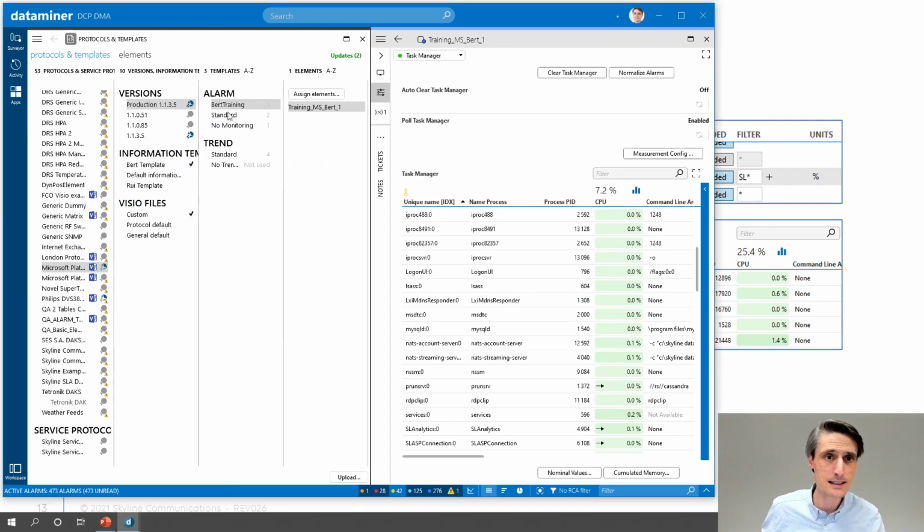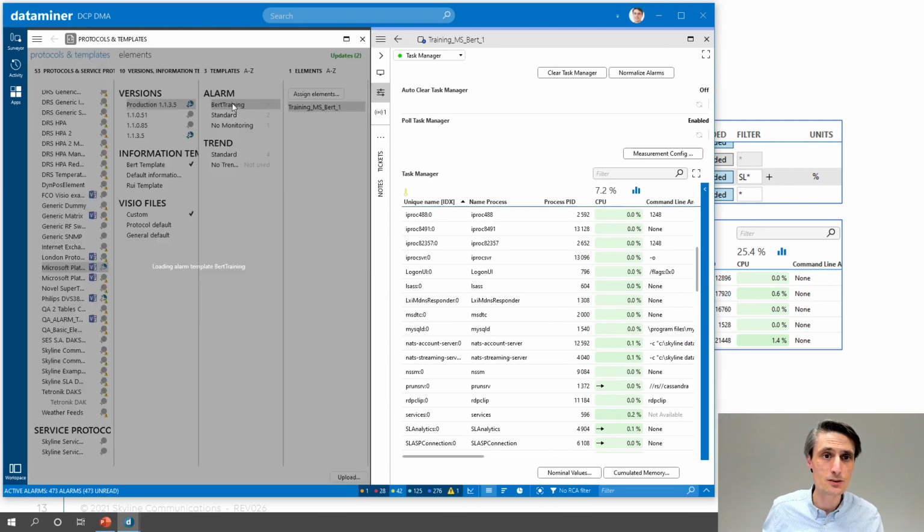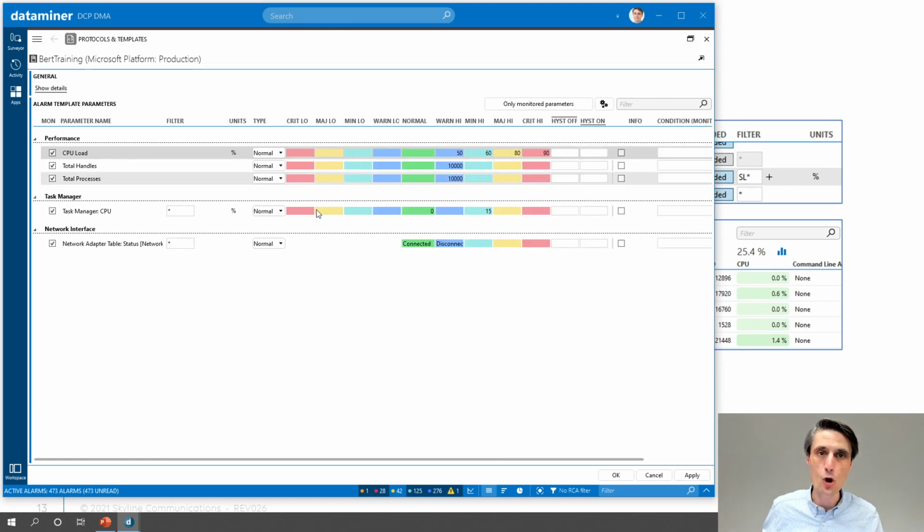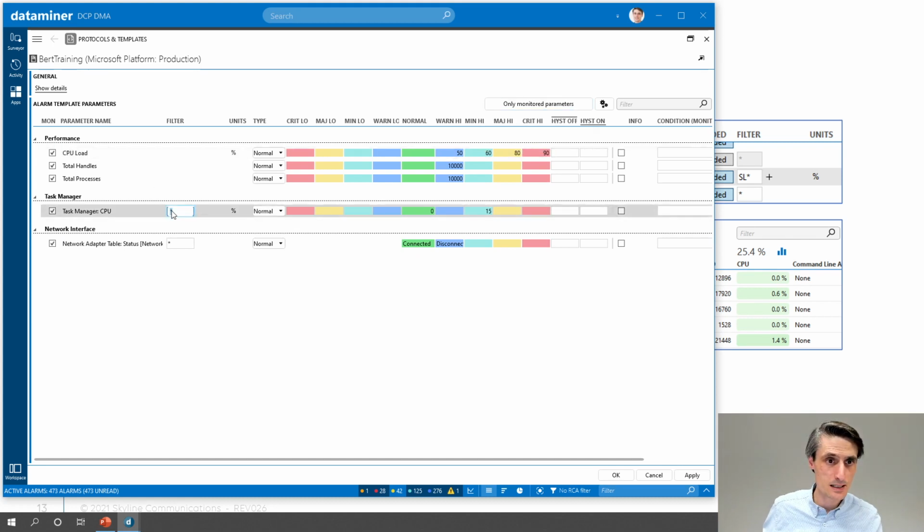Okay, let's take a look at that, and let's open up my training BERT again by double clicking on there. Notice again that of course only the parameters that are activated for monitoring are in here, because that's the default how it opens. You can switch back if you want to add more of them. What I will do is, you can see the star here. I will specify SL star. So by default, it's star. By default, it's every entry in the task manager table.